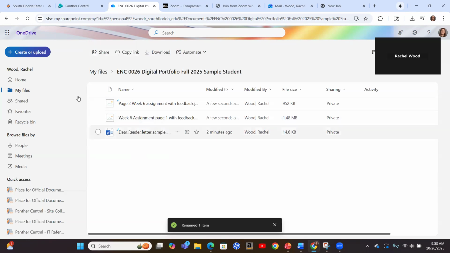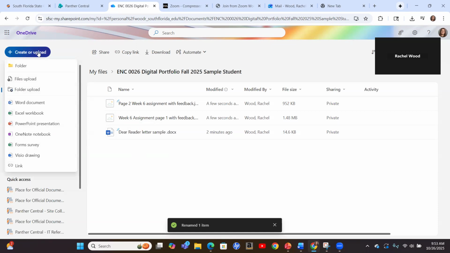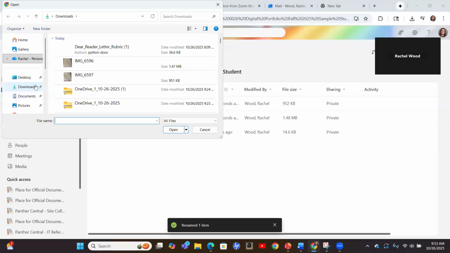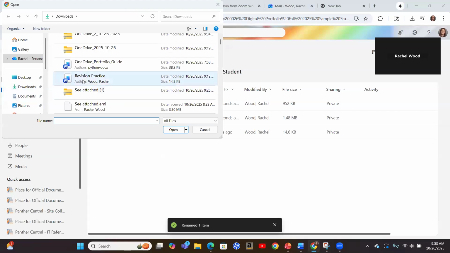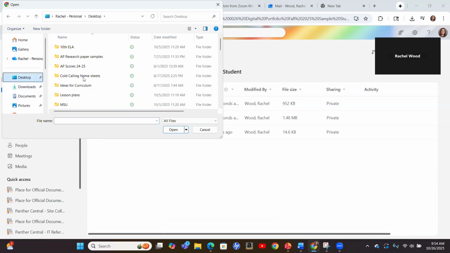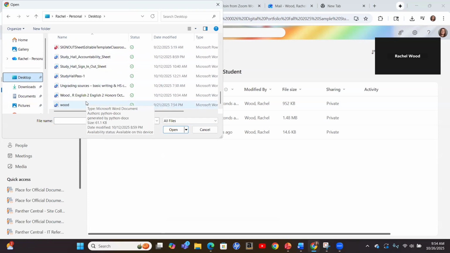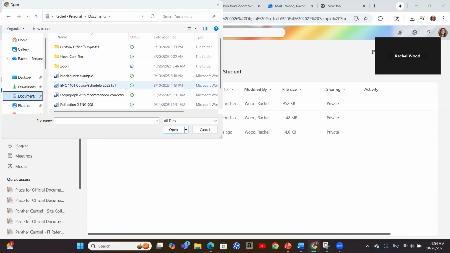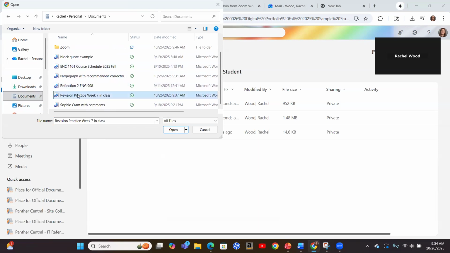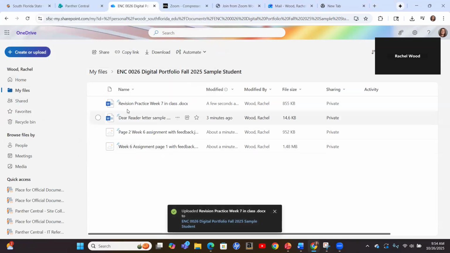So I have these 3 things in here, and then I'm going to create and upload one more thing, or 2 more things actually. I'm going to upload a file, and I'm going to see if I can find it. Oh my goodness. Okay. My revision practice here. So let me see if I can find it. I have it. It goes in alphabetical order. Documents. Okay. So I'm going to go here to revision practice week 7 in class, and I'm going to open that, and that's going to upload.